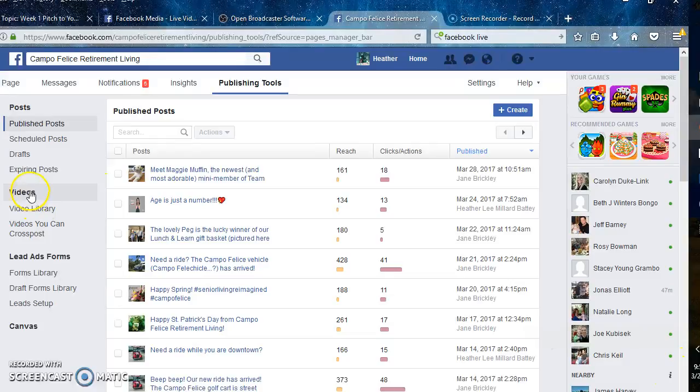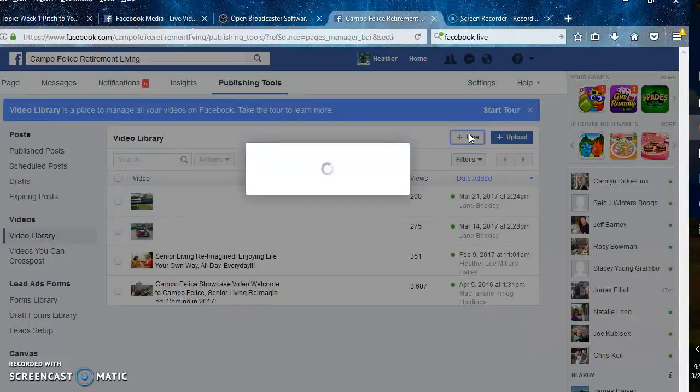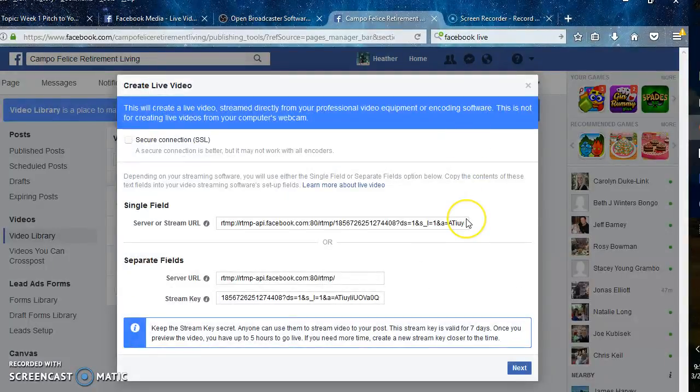Go to Videos, and we'll click over here at Live. And so we end up with this right here. So this is my server URL and my stream key. These are the components I'm going to need to get it up and running on the platform I'm using for my PC, which is Open Broadcast Software, and I'll show you that in a second.